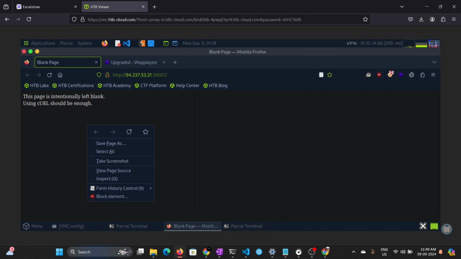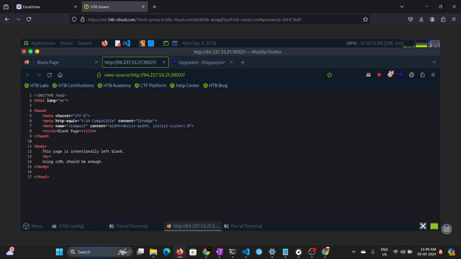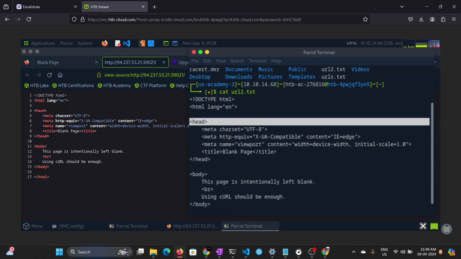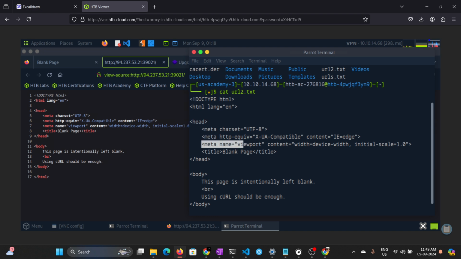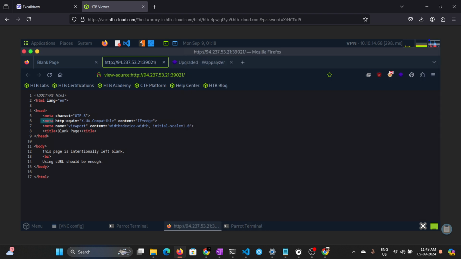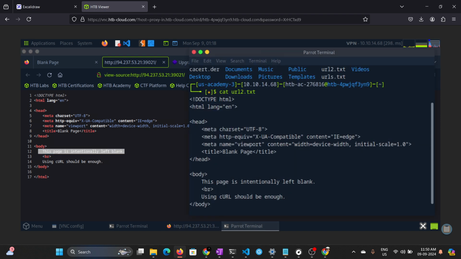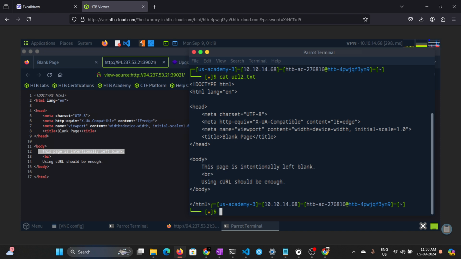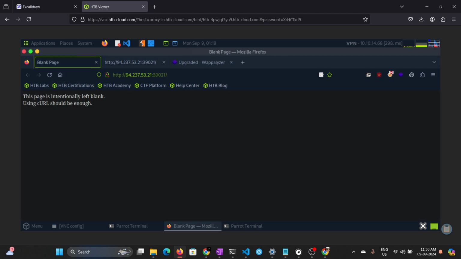To identify this, we simply left click on the website and click view page source. So this is what we have in our curl. Let's confirm it. First we have the header metadata, then meta name viewport. Here we have the same thing, meta name viewport. In our body we have the text "the page is intentionally left blank." Do we have it here? Yeah. So we can confirm that we are accessing the same page. Got it?